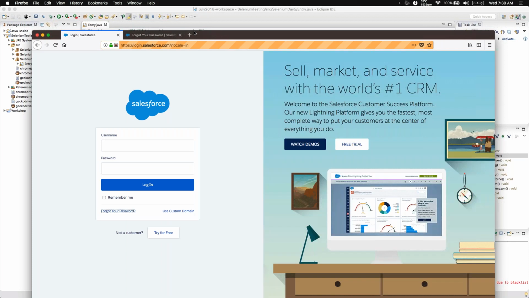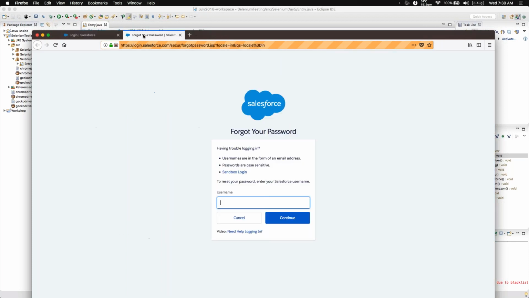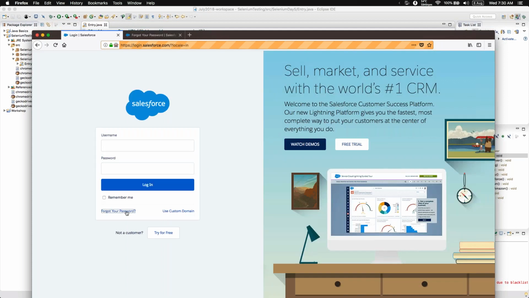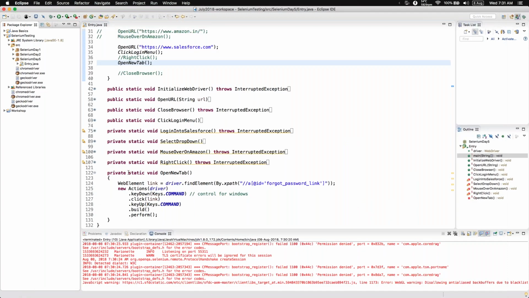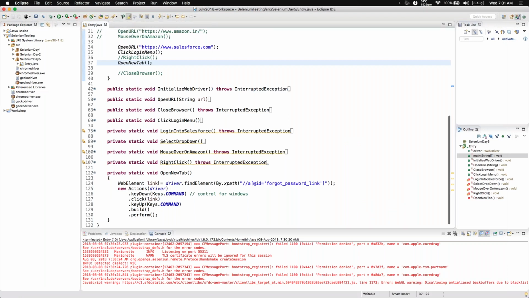Now you can see the link has opened here in a new tab. All it did was press the command key and then click on this link. Clear, everyone? Yes. This way of opening the new tab is working fine, but passing it through the context menu is not working. I'll see if I can solve that.